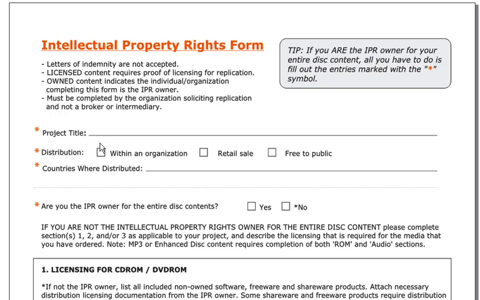The first is the project title. Basically, this is just the name or title of your project. For example, if you're in a band, you would put the title of your CD here, not the name of the band, just the title of the CD.